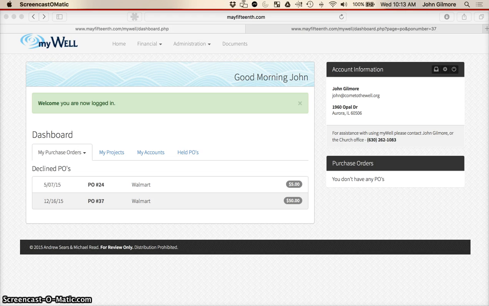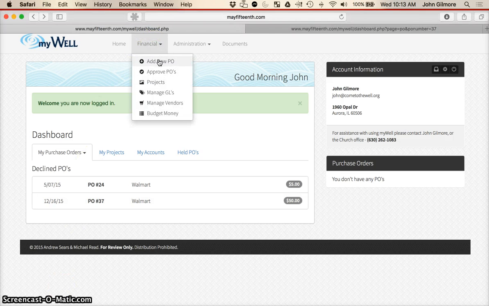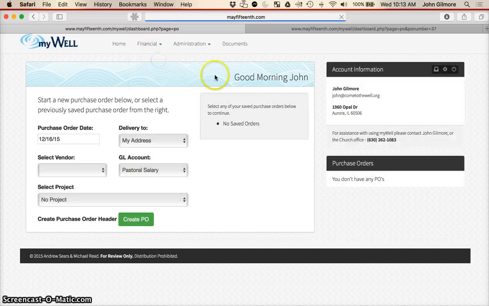Once you're logged into MyWell, the place where you're going to want to go to make the purchase orders, you can go up here to Financial. Once you're in Financial, you can go to Add New PO. When you come to the purchase order screen, you're going to be able to put in the purchase order date. In this case, the purchase would be made today.